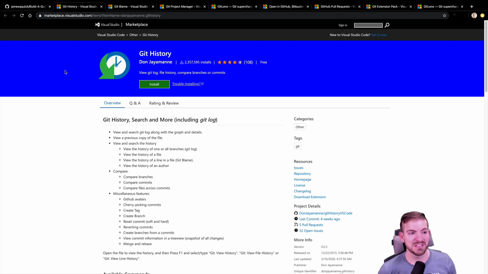Now, as we go through this list of six or seven, stick around because the very last extension that we'll talk about will encompass almost all of the things that we talk about along the way in one extension that can really help supercharge your Git workflow. So let's go ahead and get started.